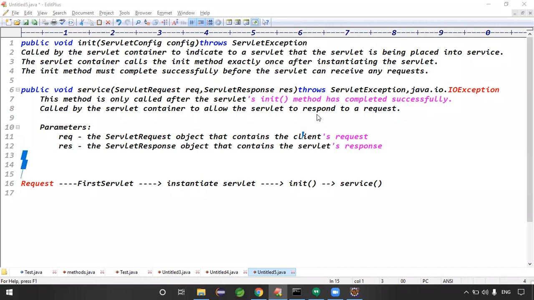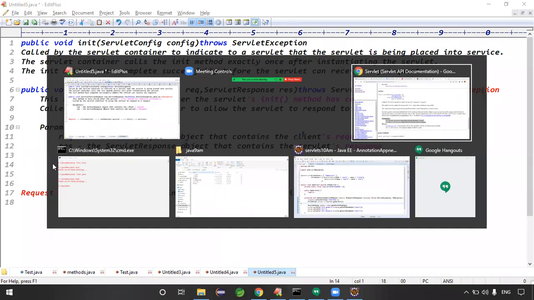So you got the points, right? That is called the request object and what a response object is. Request object means the data is coming from the client, which is stored in the request object. The servlet response object contains the servlet response. This is the second life cycle method, guys. And the third life cycle method.